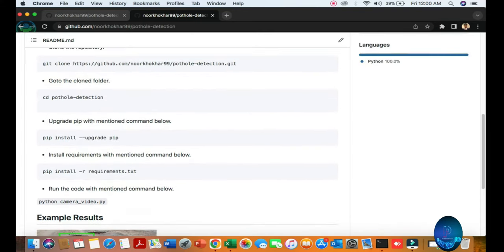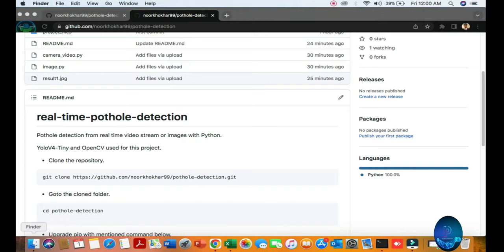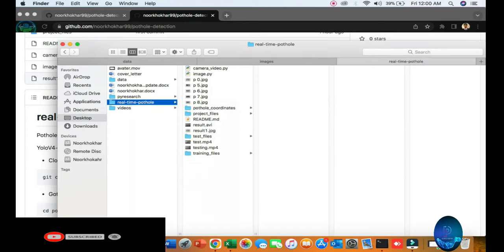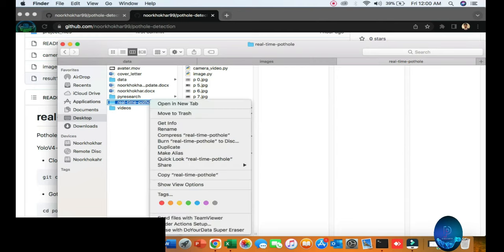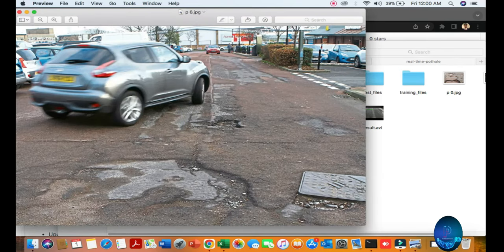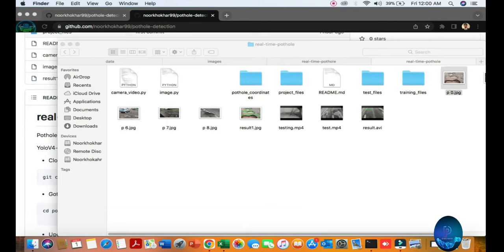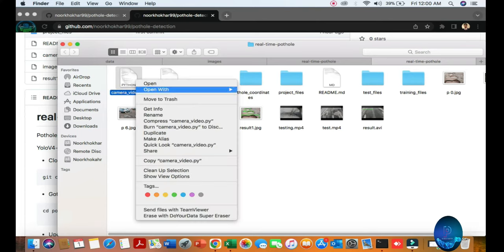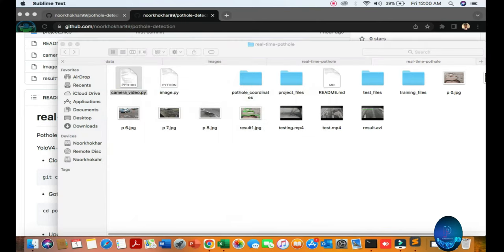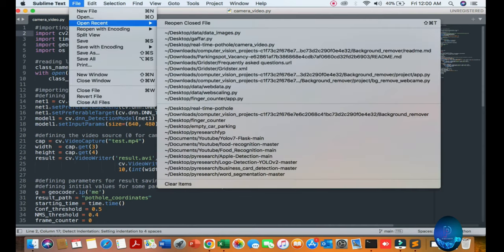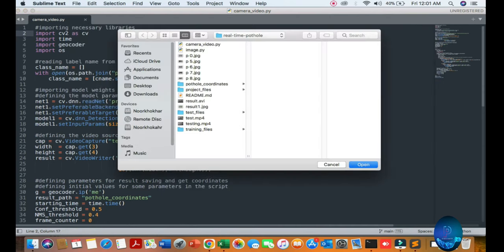Here you can see I go to the desktop and my file name is here. I will open it in a new tab. You can see I put some images here, and the result. You can also see the camera, and here is the image. Two algorithms will be needed, nothing more. I will share it with you. Open my Sublime. I need to open my folder real time. You can see all the files and pictures visible in the Sublime folder.